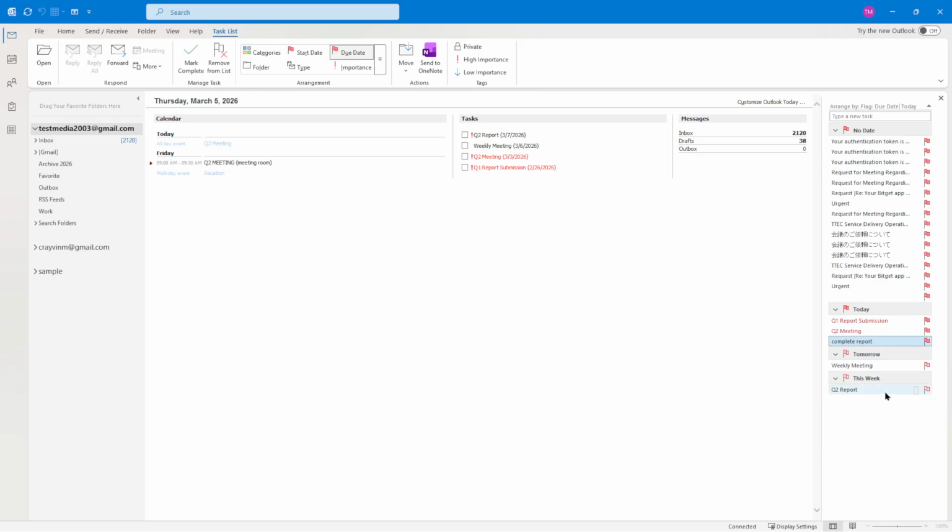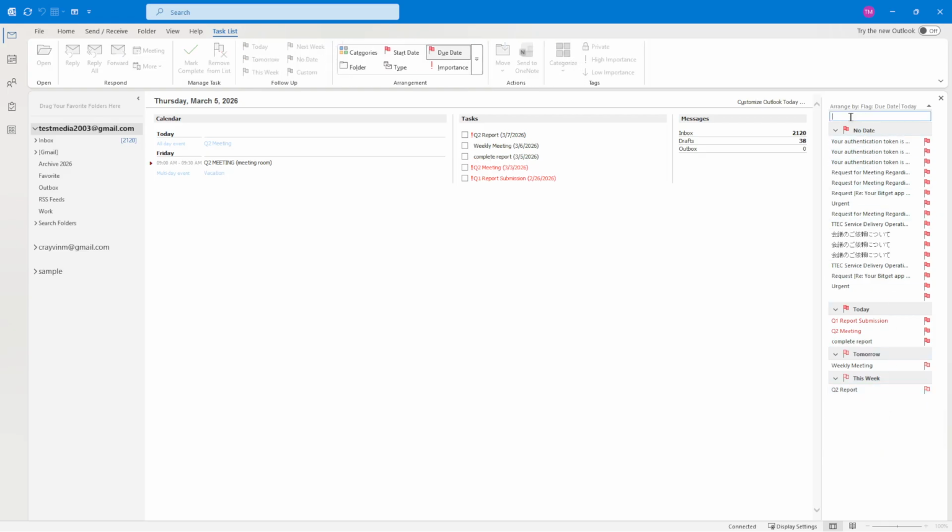That's it. With the to-do bar visible and your first task added, you've got an always-on dashboard that keeps priorities front and center while you work in Outlook.